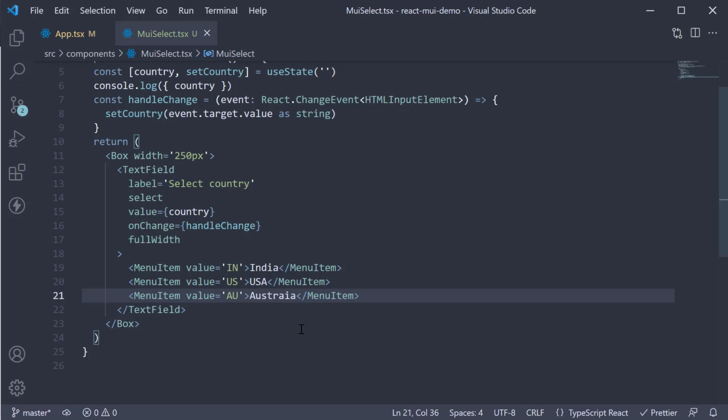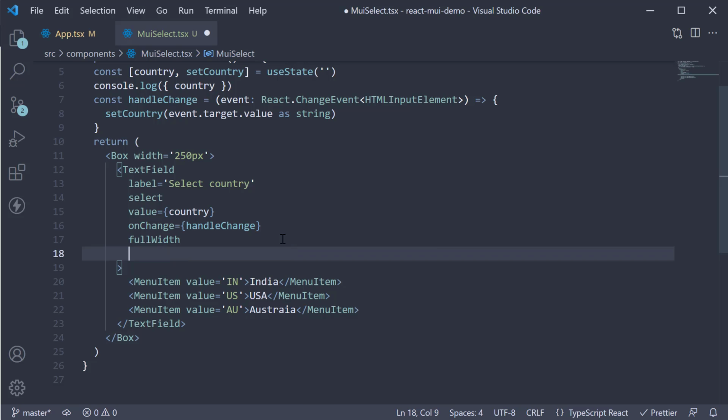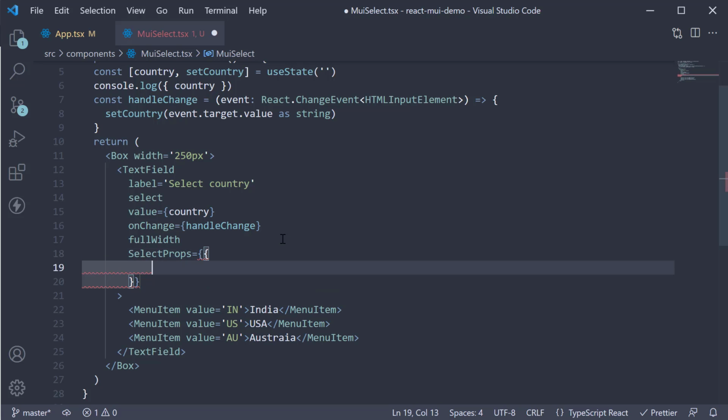A variation of the select dropdown is one where you can select multiple options. Let me show you the changes needed to convert a single select dropdown into a multi-select dropdown. Step 1, we specify the SelectProps prop. Similar to inputProps we had seen for an input field in the previous video, we are now targeting the select component using the SelectProps. This is an object, and here we set multiple to true.